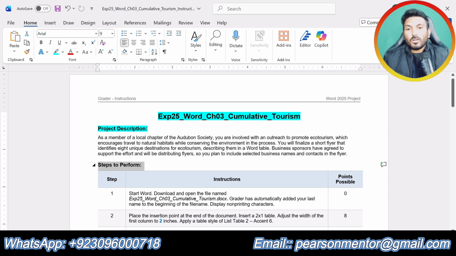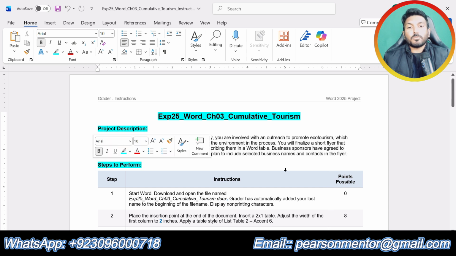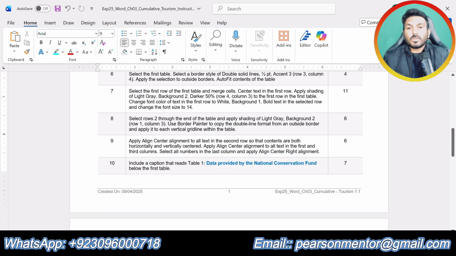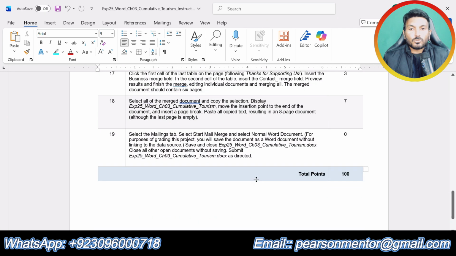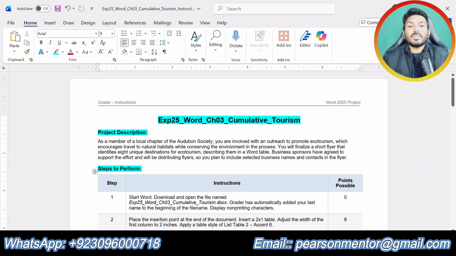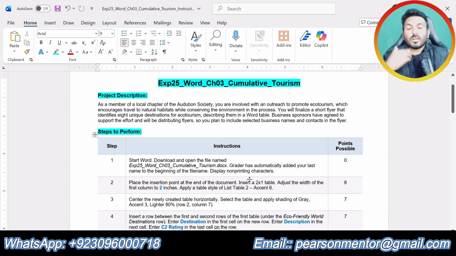Then we have the main part of the assignment, that is the steps to perform to complete this project, and the total steps or total questions that we are supposed to solve in this assignment are 19. So we are supposed to solve 19 questions or 19 steps to get this assignment ready for submission. I will solve them step by step and you are simply supposed to follow me if you want to get this done. So now let's start doing the questions, starting from step number 1.